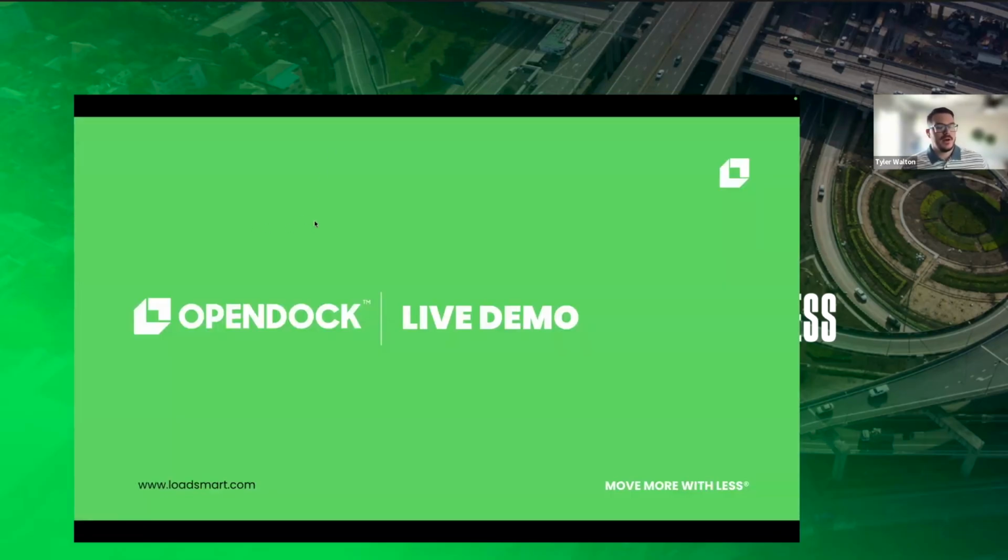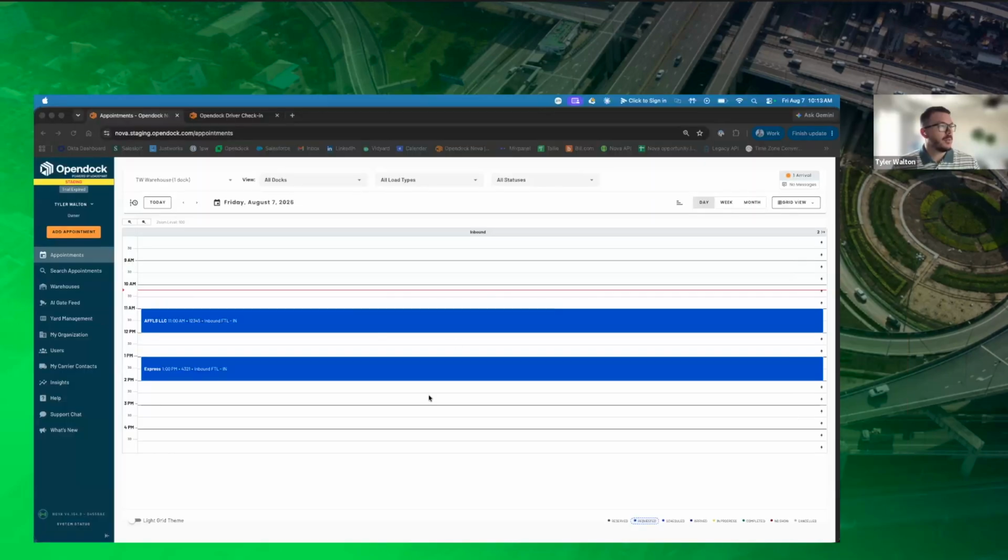Oh, the good stuff. All right, let me go ahead and switch my sharing to my other monitor so we can do a live demo. So I'll stop share here. I'll go ahead and open that up. Now, if it's not showing my Opendock account, someone might pop on and say, hey, can't see anything, but I'm just going to assume that this is showing my staging account.